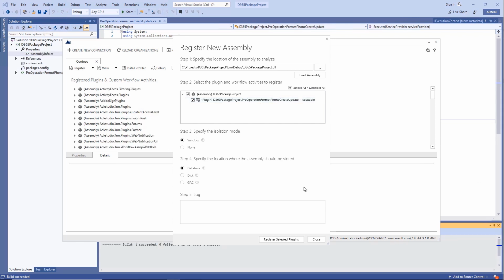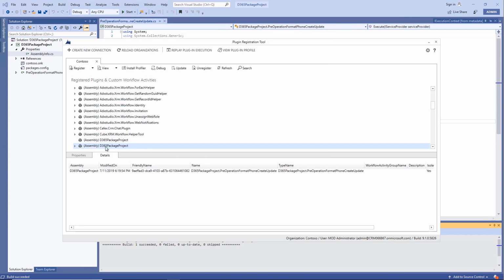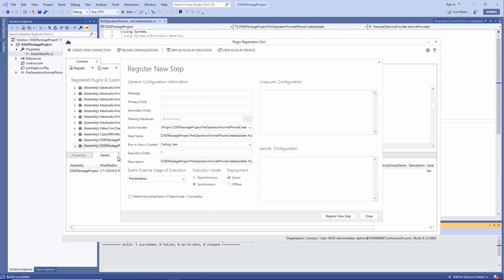Now once I register this plugin, I'll be able to actually register steps against this. So you'll see that it has created, and then we're going to go down here, and in the list, we now can expand it. We don't have anything registered, so we're going to right click, register new step. Now this is where just uploading the assembly doesn't actually hook it up to any events that happen in the system.